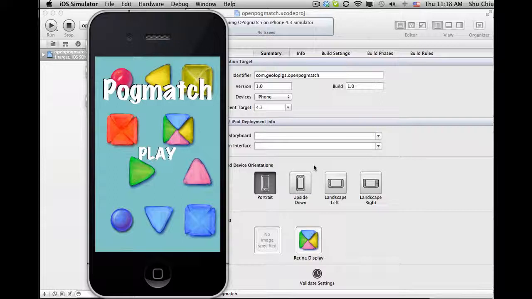In this tutorial, I'm going to show you how to integrate Nextpeer into a single-player game to add a multiplayer mode to the game. For this one, I'm going to be using the game Pogmatch that Geolopigs had just released on the App Store. And I'm going to be using the open source version of it called OpenPogmatch.